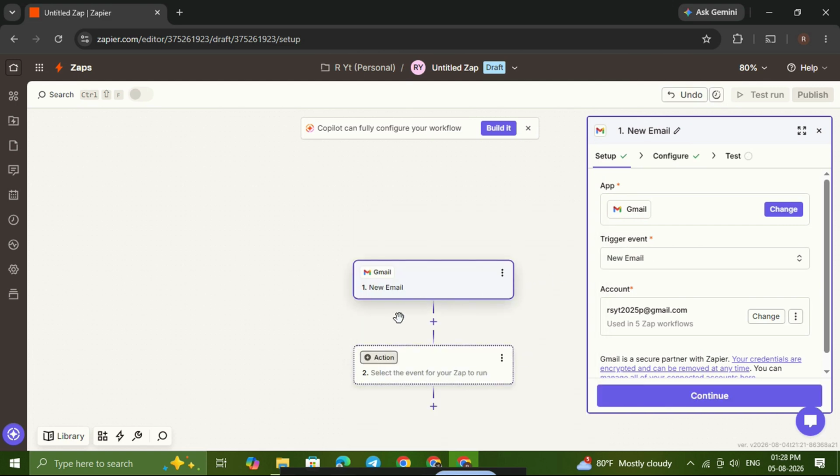After that, Zapier will ask you to log into your account. This step connects your app to Zapier so the platform can access the data it needs to automate tasks. Once your account is connected, your trigger is ready to use. That means Zapier now knows what action should start your automation.